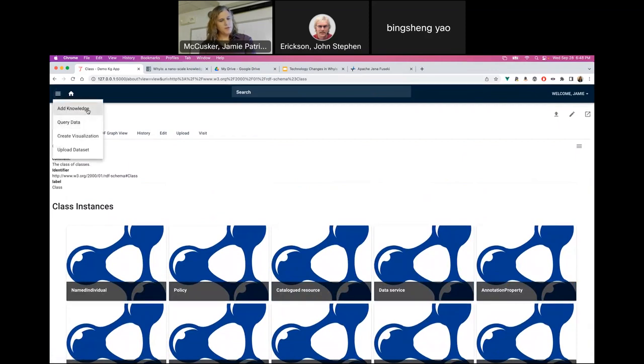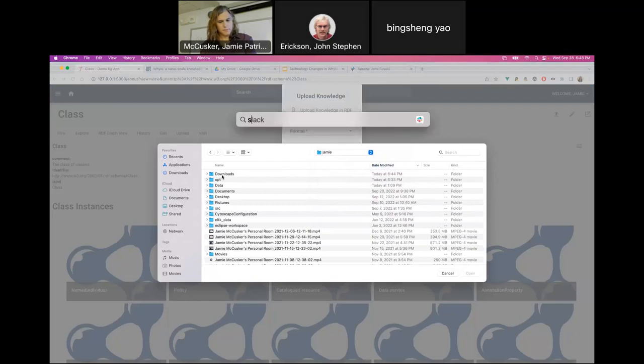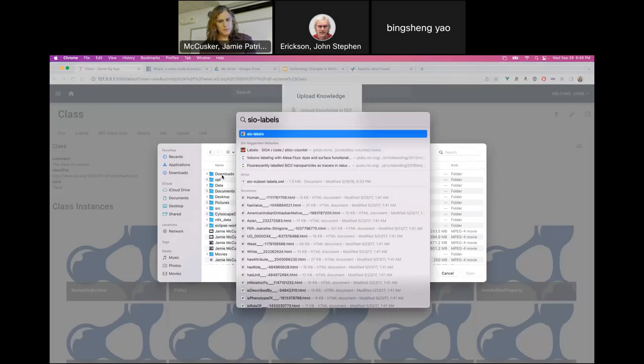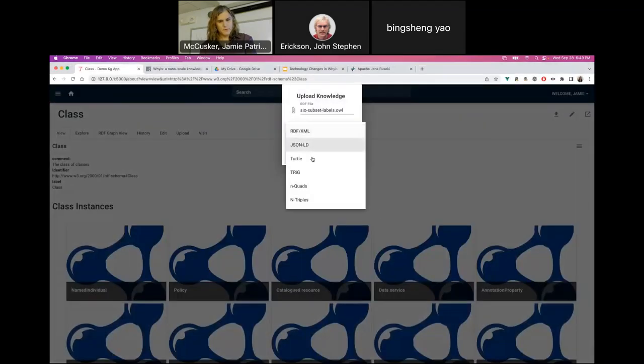One thing I'm going to do is I'm also going to add SIO to this because we use SIO for a couple of things in the example data. Labels. Oh, that's an old one. Oh, well, that's probably fine. Format, RDFXML.